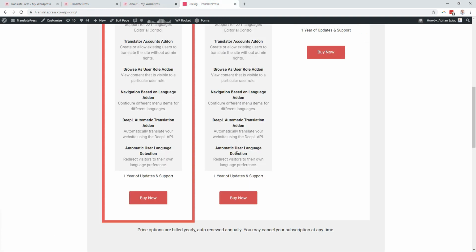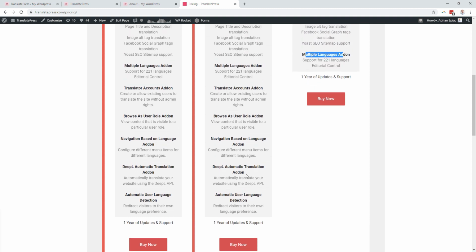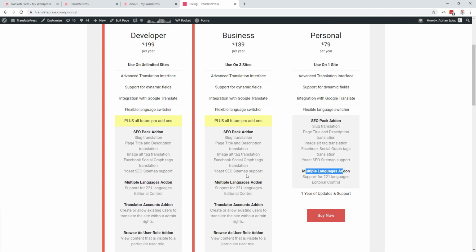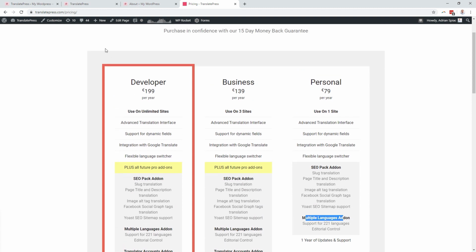Things like automatic user language detection. For example, you have a web user that visits you from Romania. You're in the United States. Obviously, the main language would be English, but if someone visits you from Romania using this add-on, you will automatically load the Romanian version of your website. And then we have the automatic translation, which we will dive into soon.